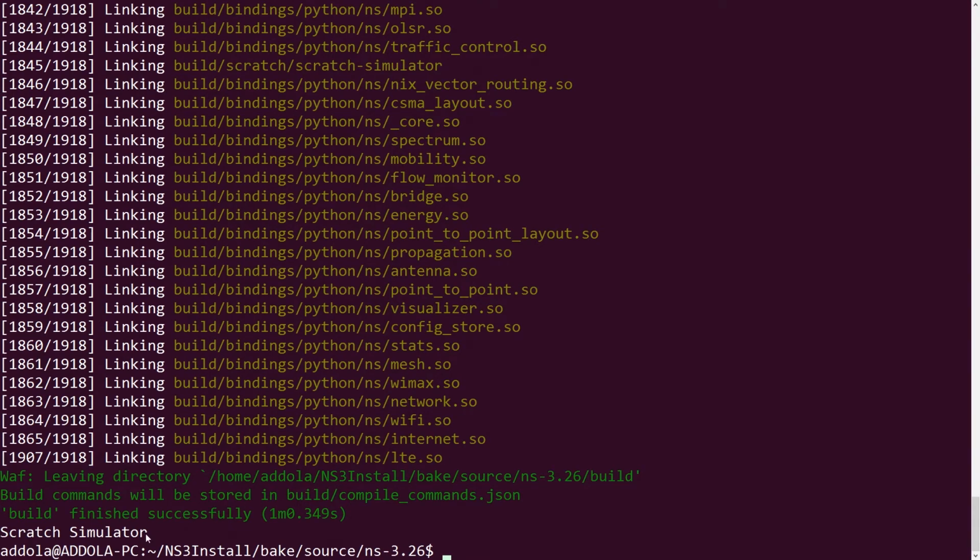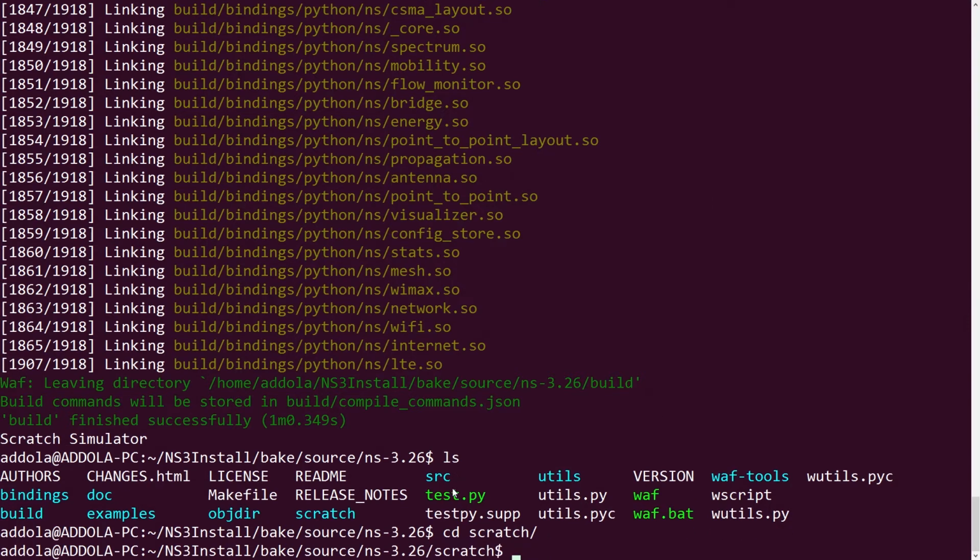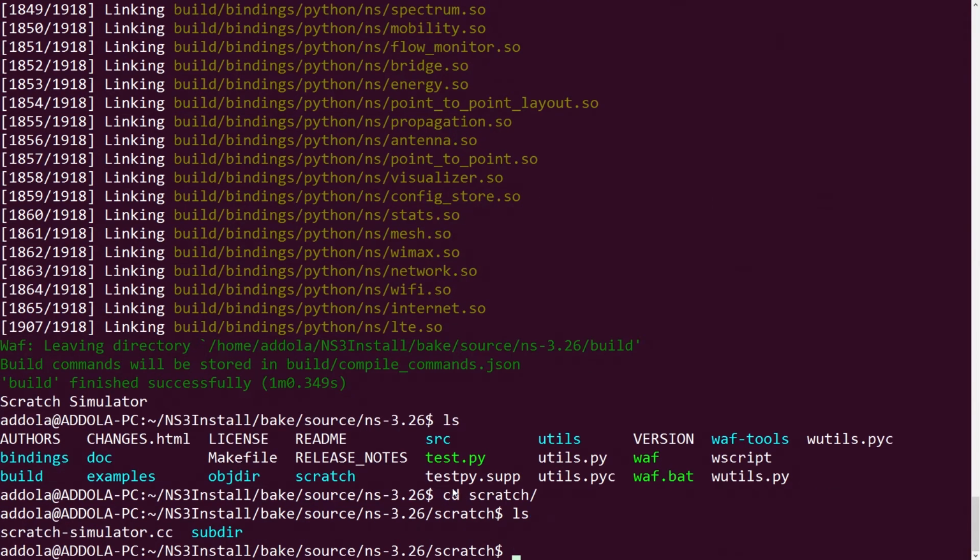Okay, and this is the output it prints. It's like a hello world. It's called Scratch Simulator. Let us now create some new work under the Scratch directory. Let's descend into Scratch and create a directory there. So we have subdir and Scratch directory.